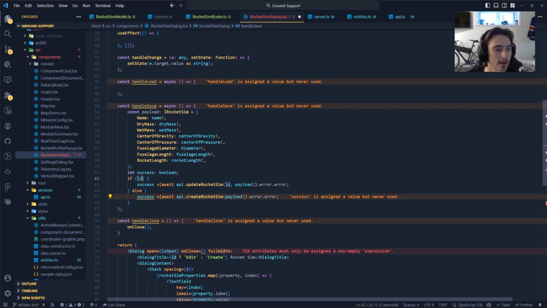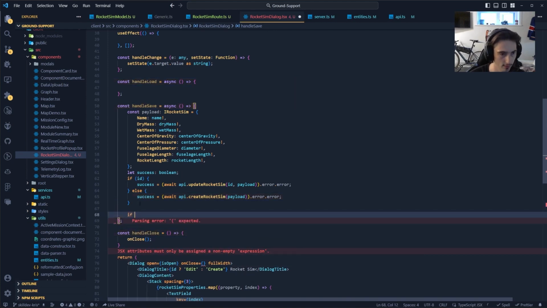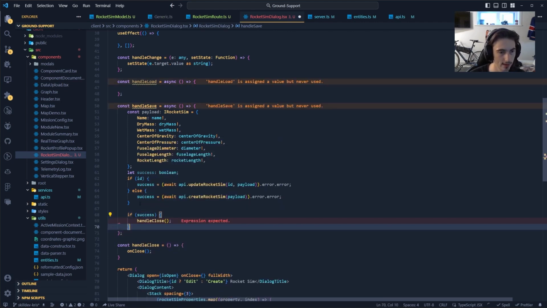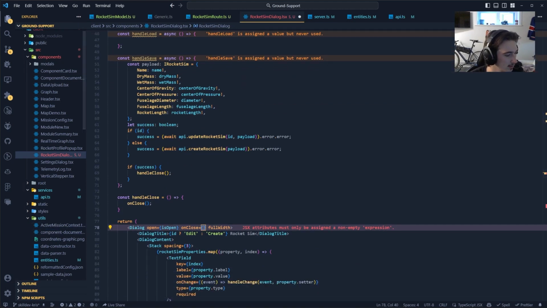So on one hand, if you have the ID, it'll update it. If you don't have the ID, it'll create a new one. So that's how the logic works here. There you go. And then, if successful, we want to handle close. So this way, if it isn't successful, you can't close it. Just pretty simple like that.